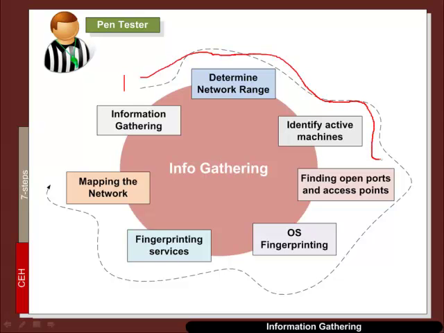Then on each machine we look specifically at the open ports and possibly on wireless access points. We would then look at fingerprinting the operating system, on to fingerprinting the services which are running on the system, and then finally we would write the whole thing up as a report where we would map the network infrastructure.